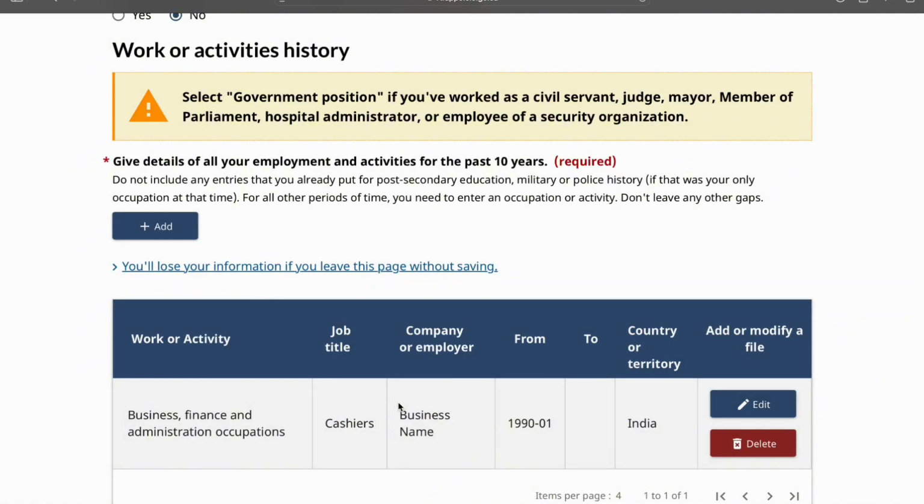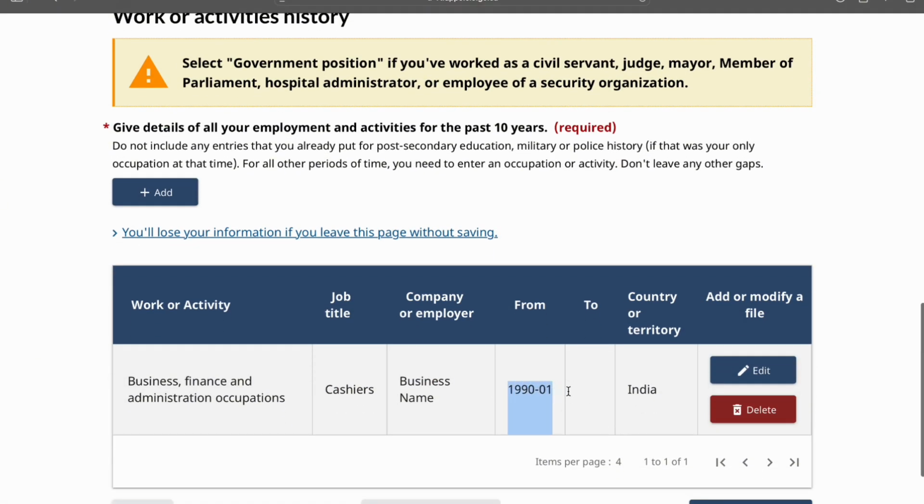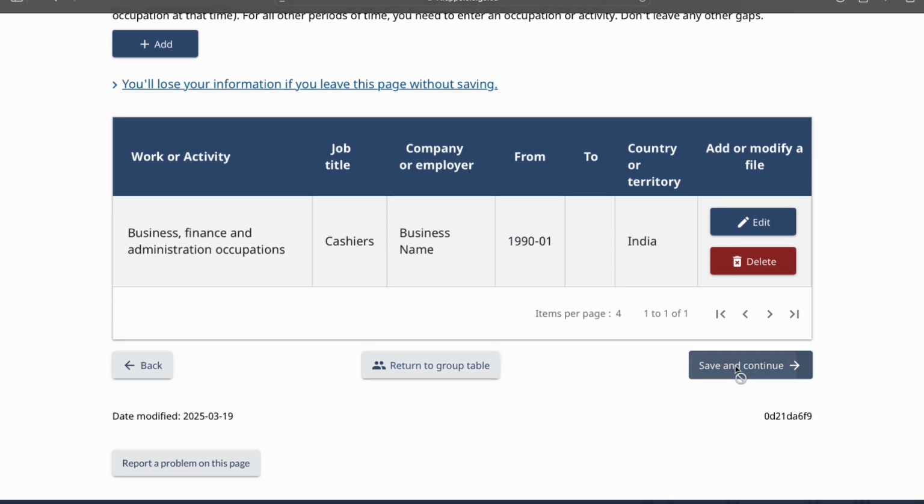Click on save. So I think this is fine. This is from 1990. It's more than 35 years. So you only have to provide the details for last 10 years. But in case you need to add more details, let's say you are providing only 5 years of employment history, you can add more details by clicking on this add button. But here I have already covered 35 years, which is fine. So click on save and continue.